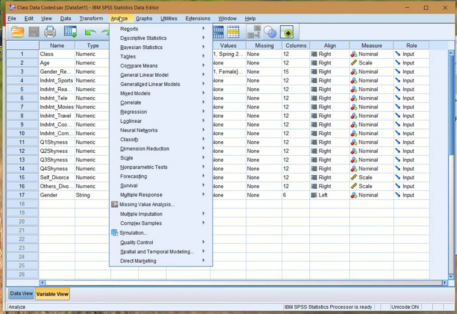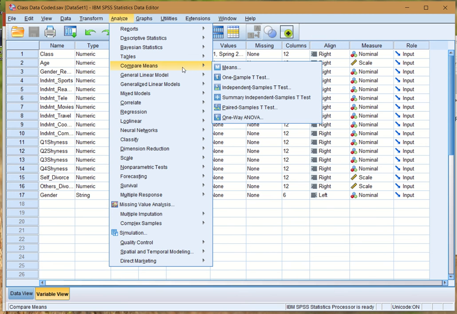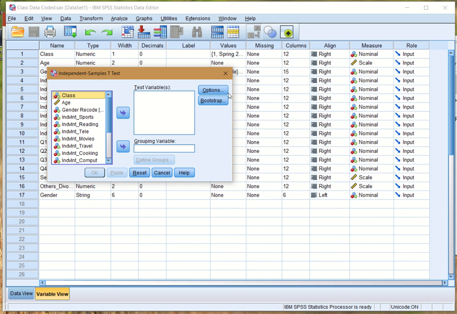So, click Analyze, Compare Means, Independent Samples t-test. We will find self-divorce and we'll select it in the test variable. That is where your dependent variables belong. And if we wanted to, we could select as many scale or continuous data variables as we wanted and put them in this box to compare all of them. And why don't we do that?